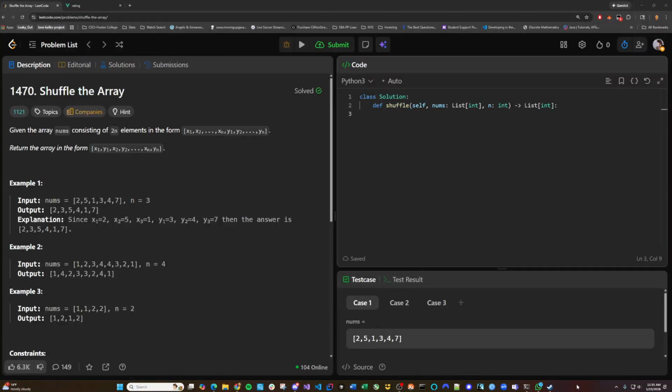Hello everybody. Today we're going to be solving LeetCode 1470, Shuffle the Array. It has an algorithm rating of 1121 and it is a relatively easy Python array DSA problem.